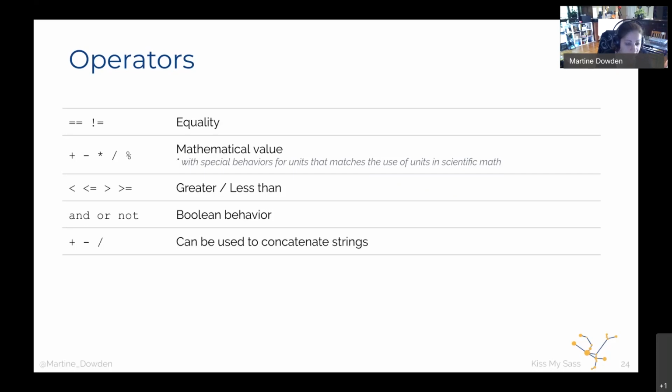You can concatenate strings just like in most other languages by using plus, dash, or slash. The big thing, though, if you're a JavaScript person, to remember is that unlike JavaScript, Sass considers every value to be true except for false and null. So empty strings, zeros, those sorts of things are actually considered to be true in Sass. So if you're doing a Boolean check on anything, keep that in mind. Literally the only things that are ever considered false are false and null.